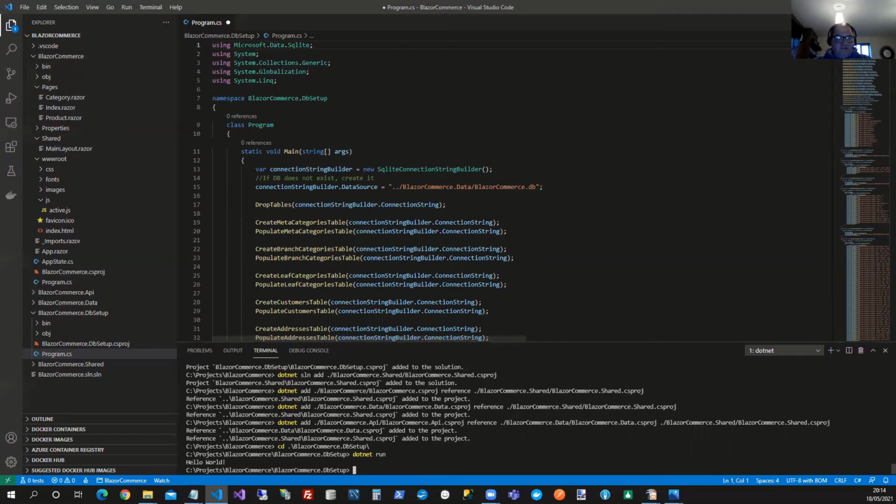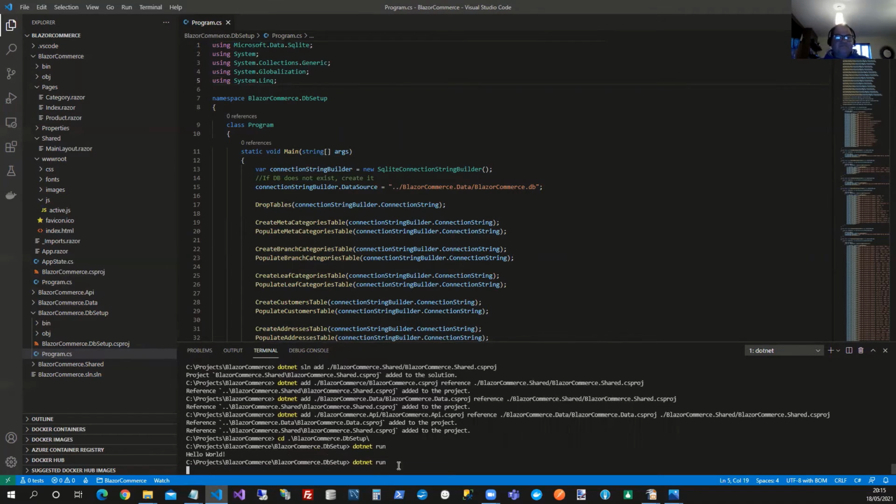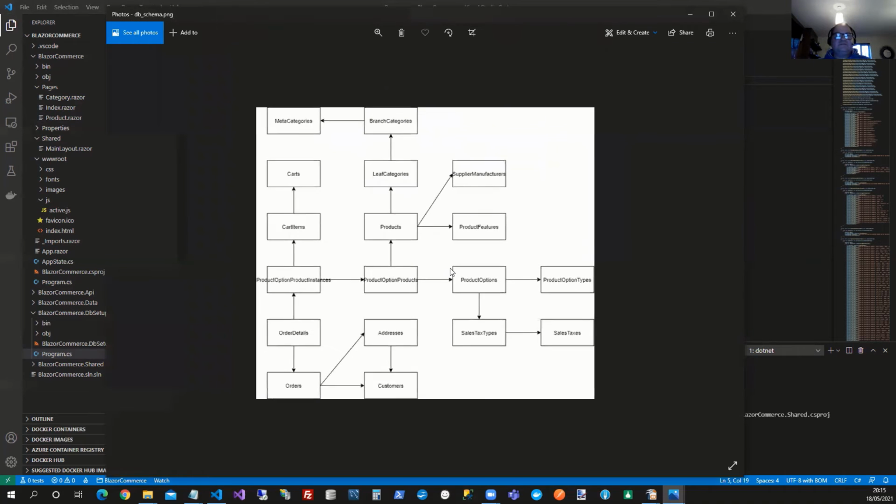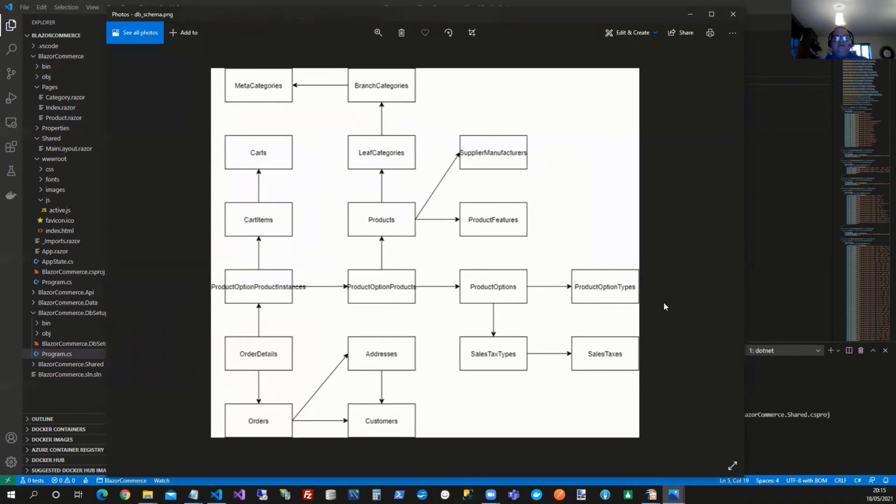In the meantime, what I want to do is show you the database schema. Oh, I didn't save it. Look, that's why it's come back with "Hello World" to me. Let's try that again. So the database schema is here. Hopefully, it's big enough or clear enough for you to see. I'll just zoom in a touch. So this is what is going on behind the scenes in the code.